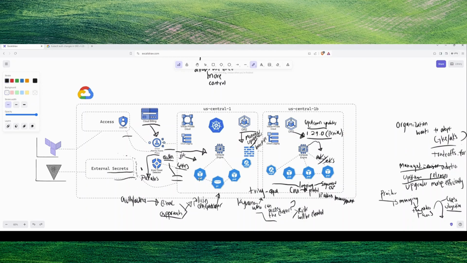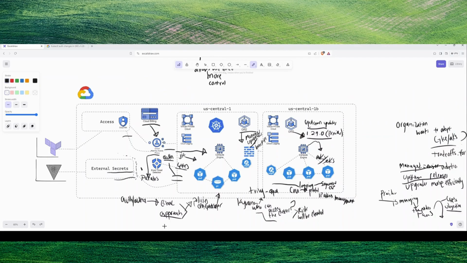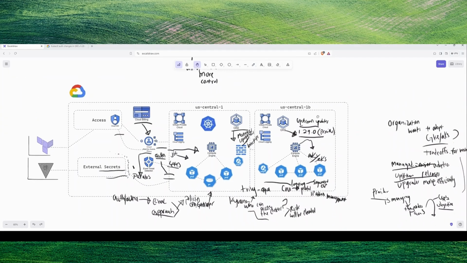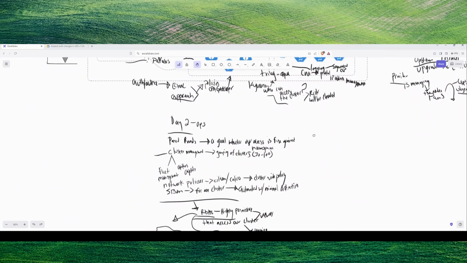But key concept, access controls, policies, how those policies interact, and then bringing it back to what are the trade-offs, right? From going from managed to unmanaged, and then specifically when we think about day two operations, right?